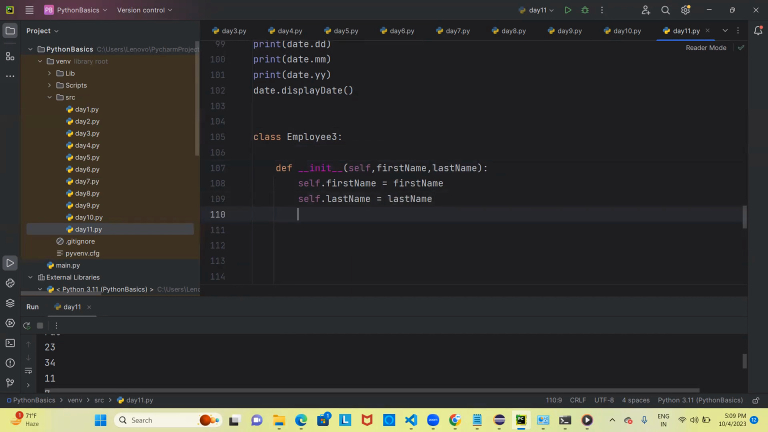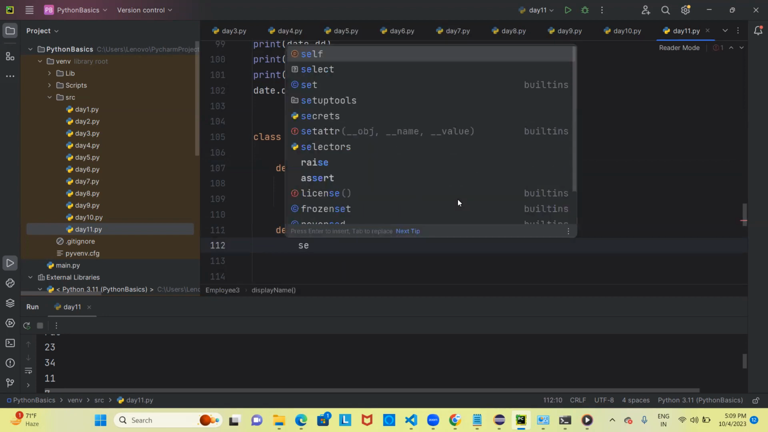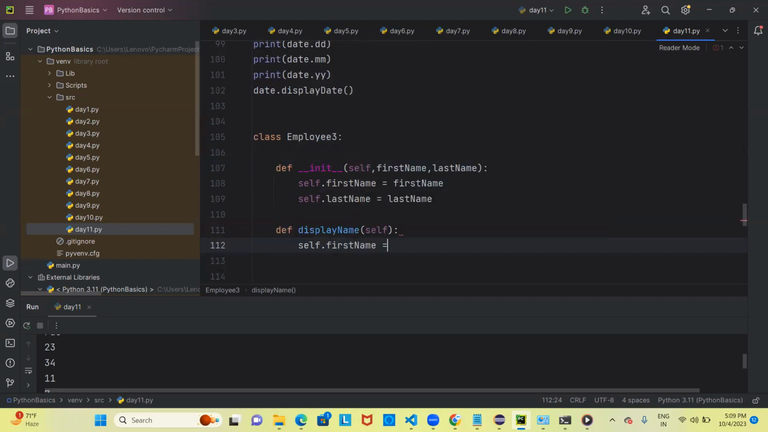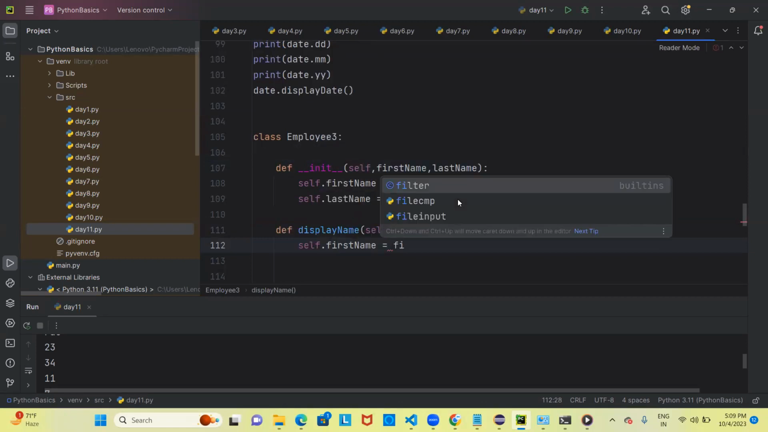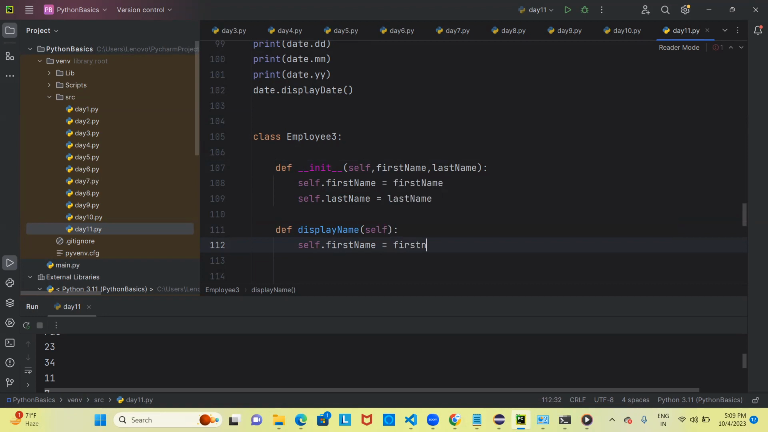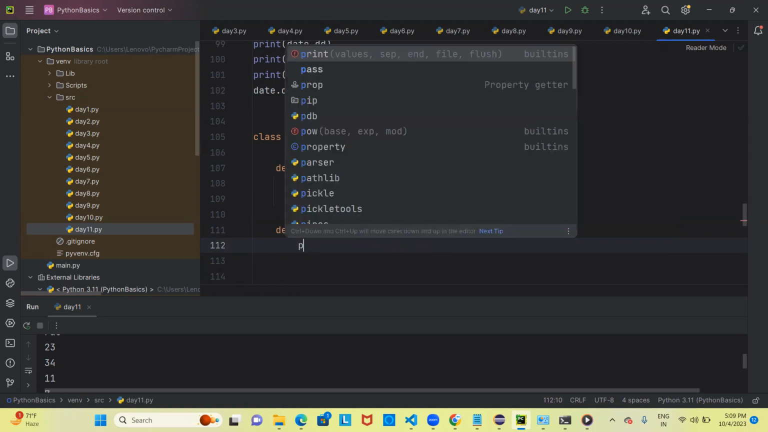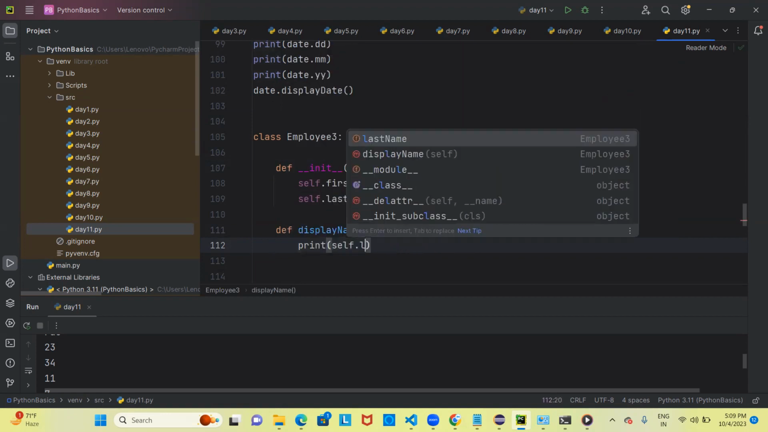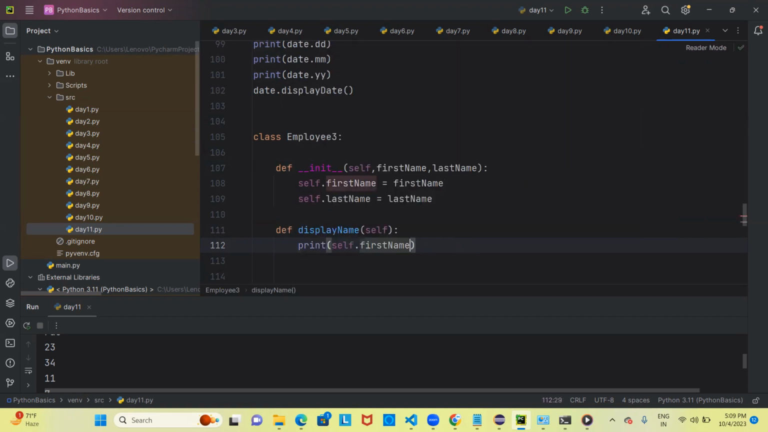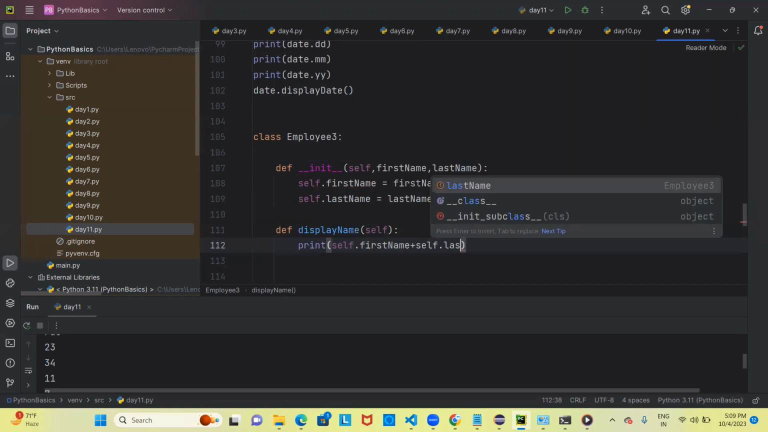And I'm not creating the child class object here. Let's have a method just to display the name. So I'm saying display name. And here I'm saying self dot first name equal to first name. Print first name plus self dot first name.